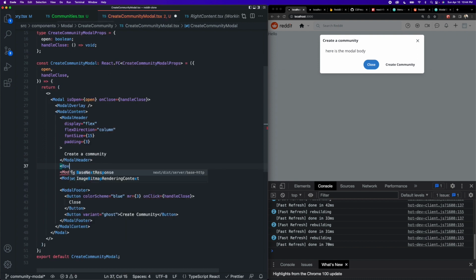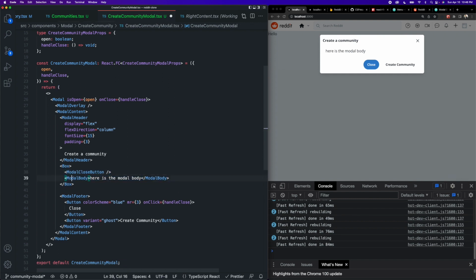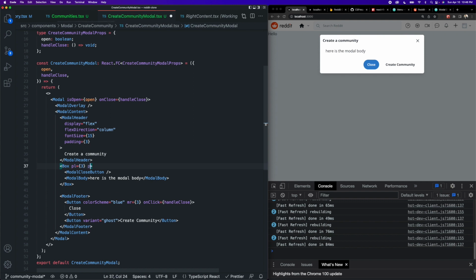So underneath the header, we're going to have a box component, and a box is just a div, and we don't need flexbox here, so that's why we're just using a generic box. And we're going to put everything except the footer inside of this box. So we're basically just giving an extra container to our modal body so that we can apply some additional styles to it. And we're going to give a padding left of 3 and a padding right of 3.